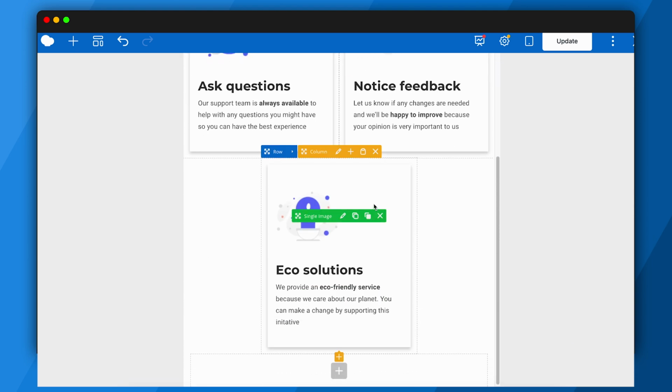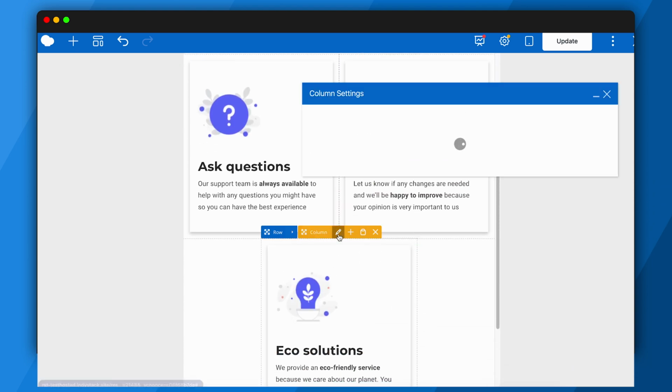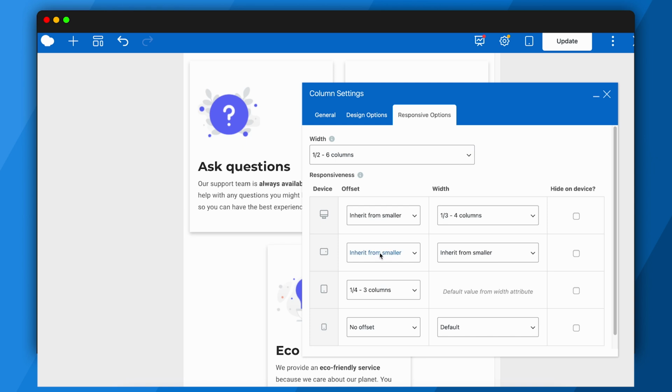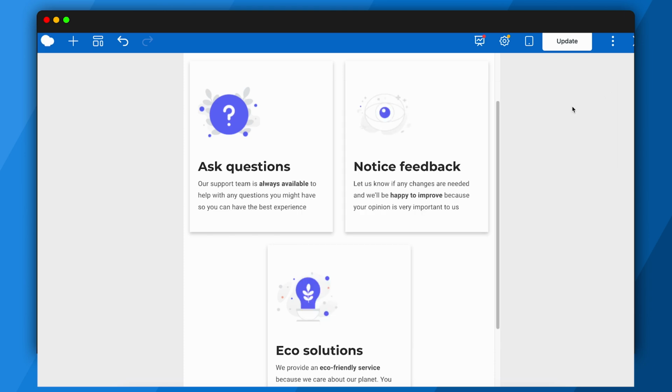Remember to adjust the offset for bigger devices if it's set to inherit from smaller, to no offset or any other custom offset. Otherwise, we'll see the same thing on desktop as we do now in the tablet.